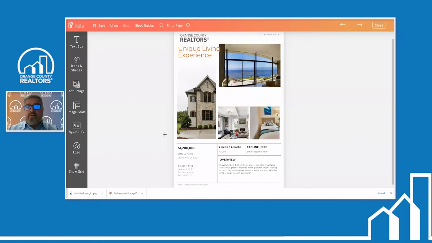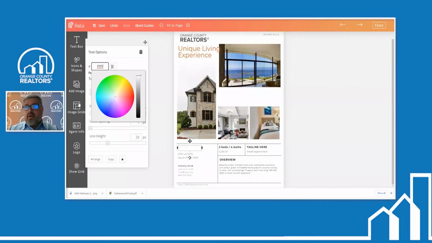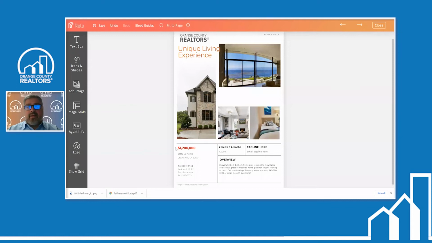I can add in extra images. I can add in shapes. I can add in grids or my information on this flyer. Now I save it. Now what I can do after I save it, come down or go back, and now I can download this PDF.